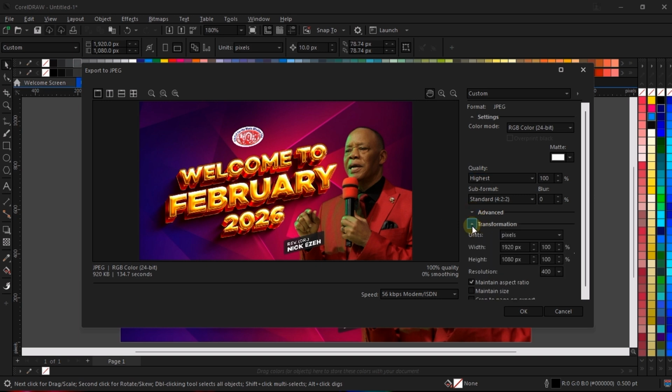Look at this other section where you have transformation. Have you seen the unit? Pixels. Have you seen the size? The width is 1920 pixels and the height is 1080 pixels. Okay, now the main thing that contributes to this is your resolution.